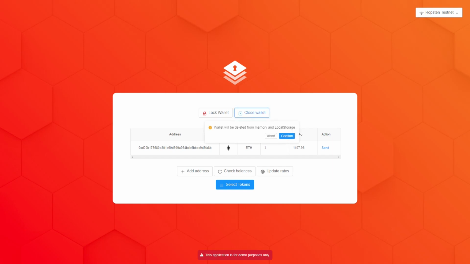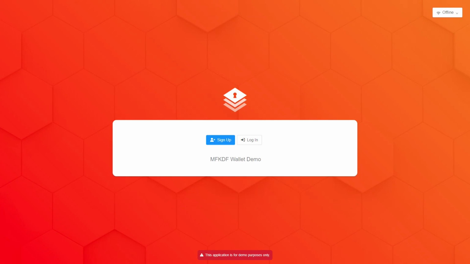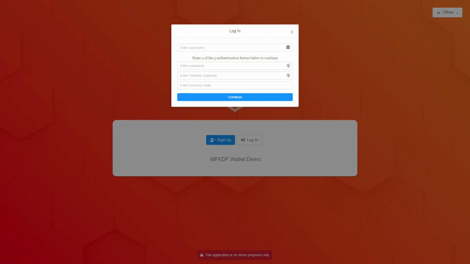I'm now going to close my wallet and log back in. And because nothing is stored on the client side, I could even be logging in now on a completely different device. I'll enter my username, which is my IPNS address, my password, and use my YubiKey to generate a one-time code. Again, we used YubiKey here as an example, but MFKDF supports lots of other factors like TOTP and HOTP.